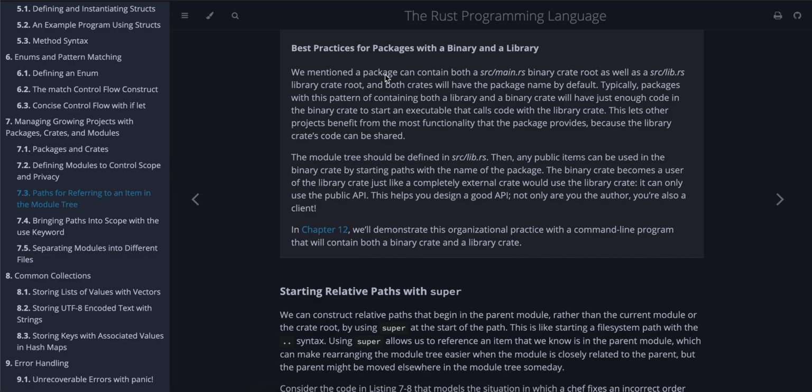By starting paths with the name of the package, the binary crate becomes a user of the library crate, just like a completely external crate would use this library crate. It can only use the public API. This helps you design a good API. Not only are you the author, but you are also a client.